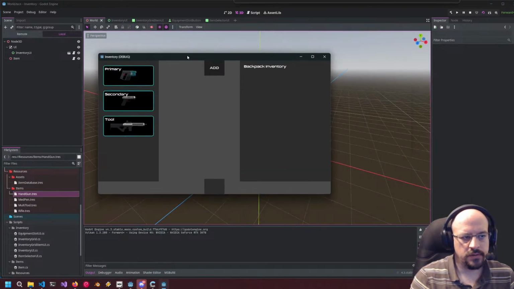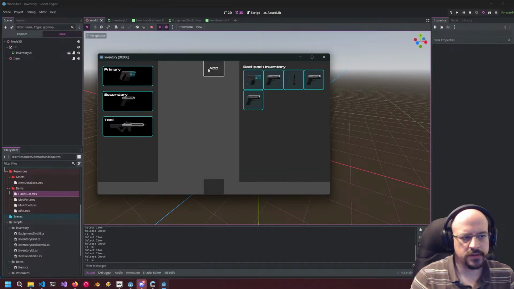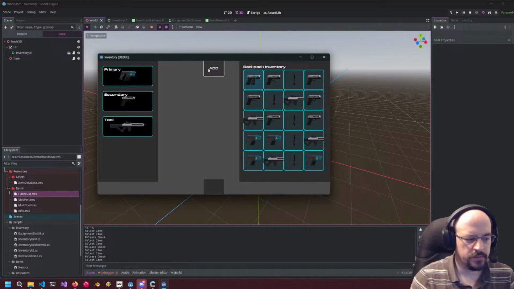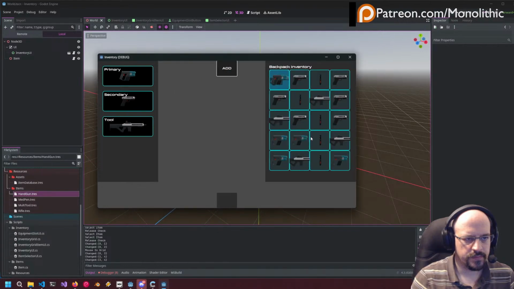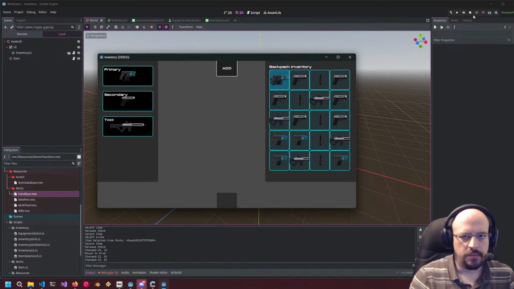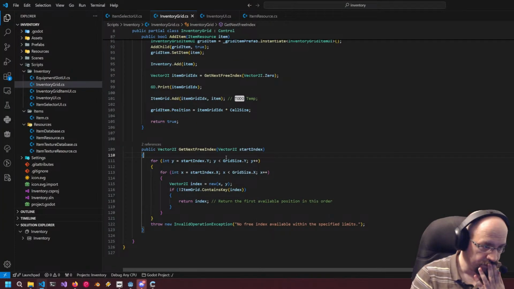So now, 1, 2, 3, 4, 5, 6, 7, 8, 9, 10, 11, 12. Yeah, we should not be getting another valid check if we're at max capacity. So let's see, what are we doing?